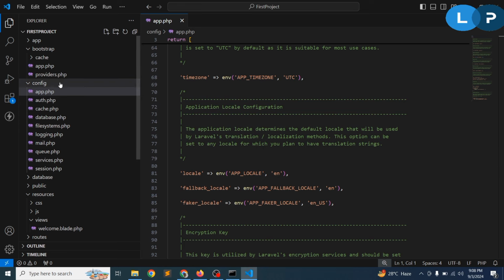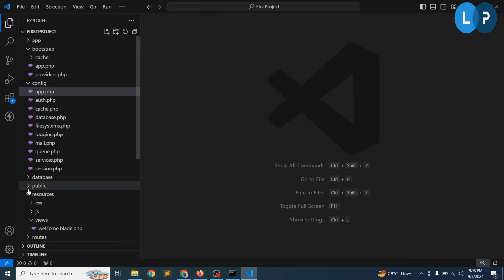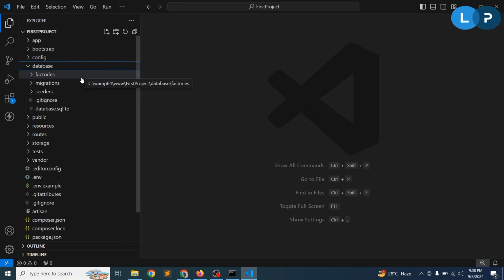Okay, and the next thing is the cache database. So all are the configuration which you need to run the application. Okay, and the next thing is you can say the database. Okay, so inside the database, all the database related things are present, like factories, migrations, seeder.